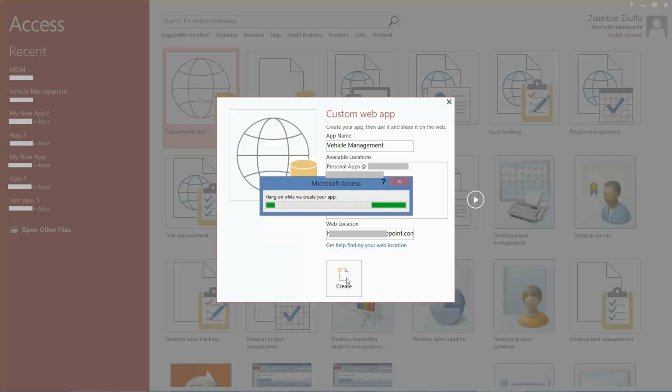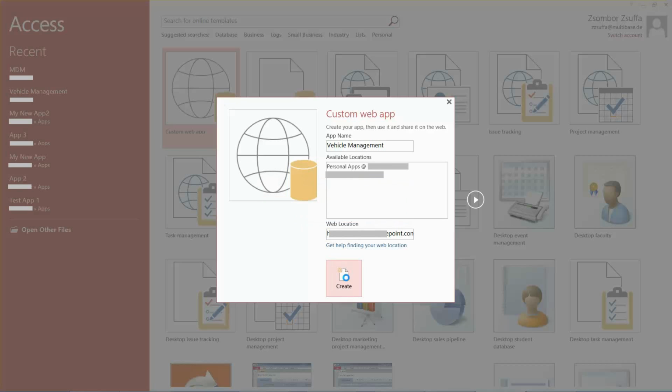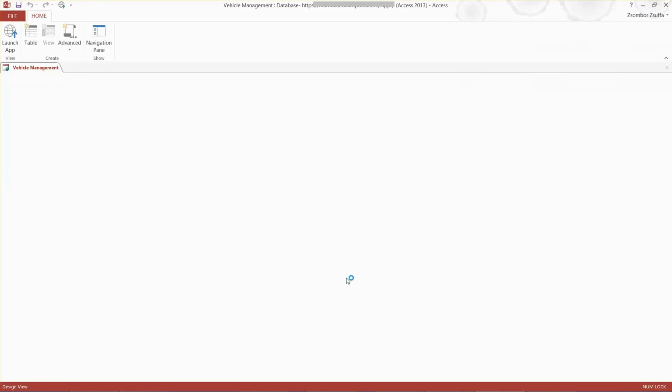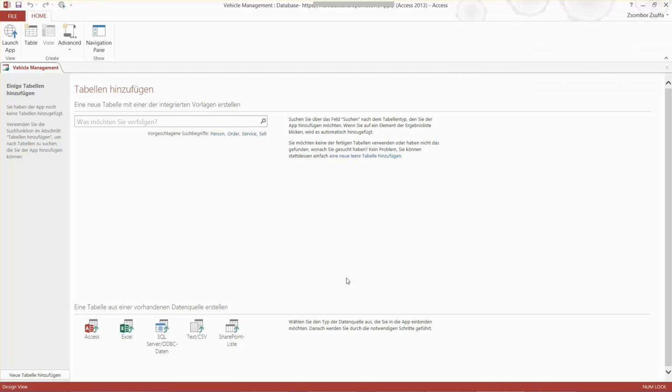Now this will create the basic structure of your app on Office 365. This takes a moment. But now it is done, and we have here this screen. We can start developing our application.